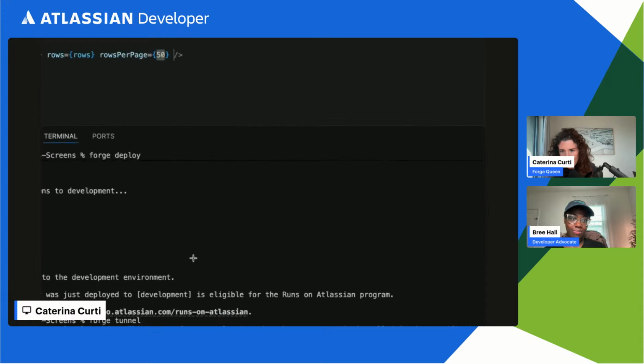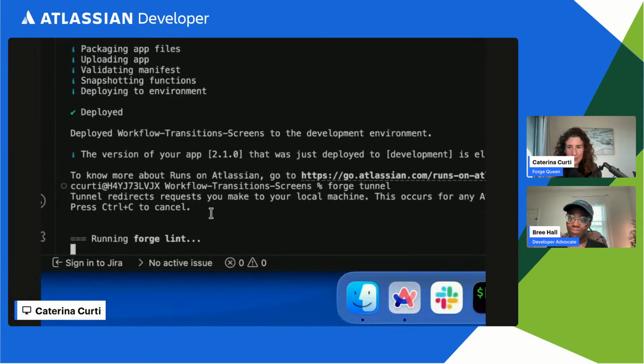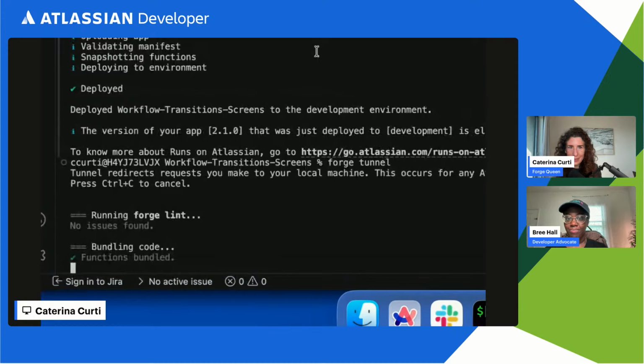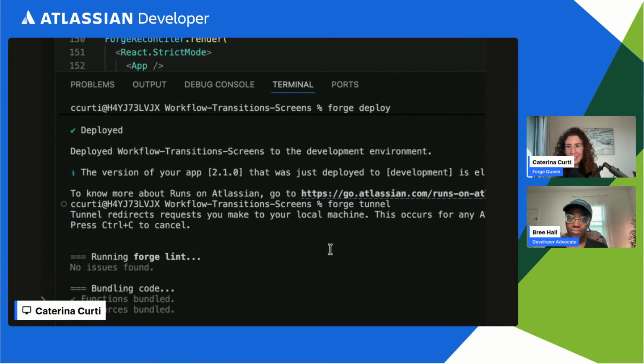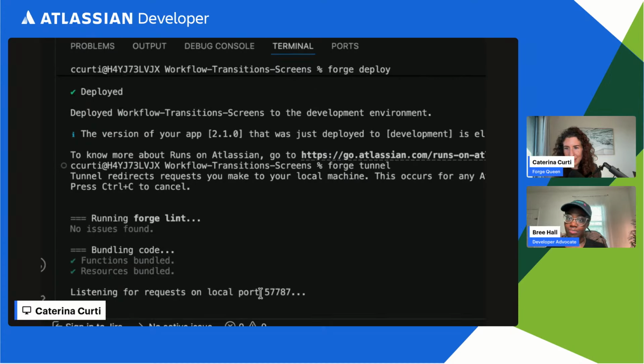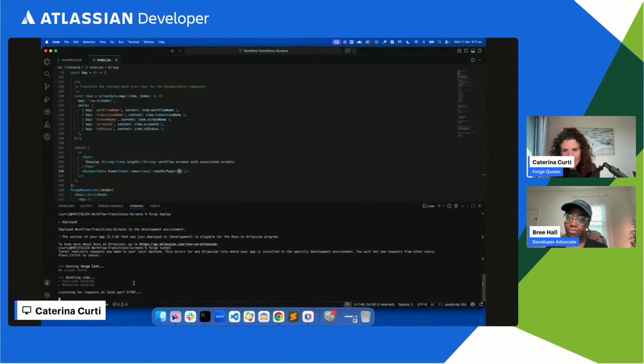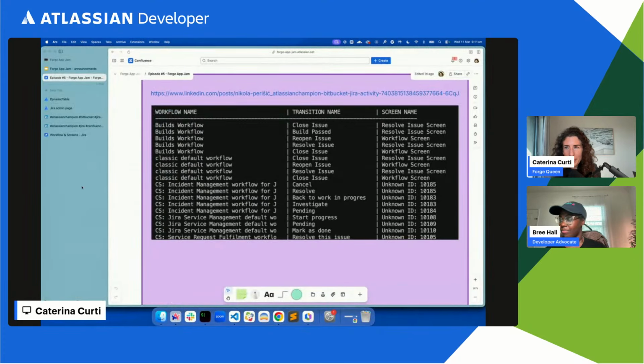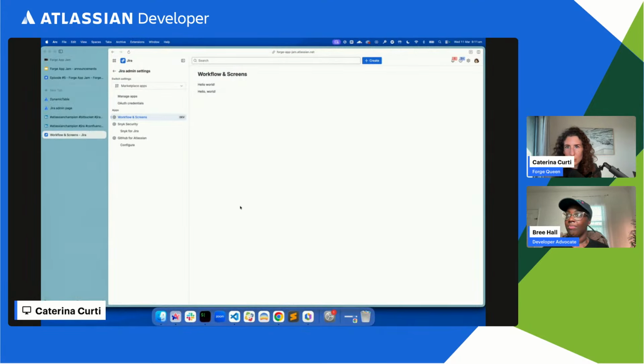And I'll start the tunnel as well. Let me also zoom in. Okay, so Forge tunnel, so I know when this is done. Yes, cool, this is done. So let's go to our app and reload it. So this is loading, and it didn't work.